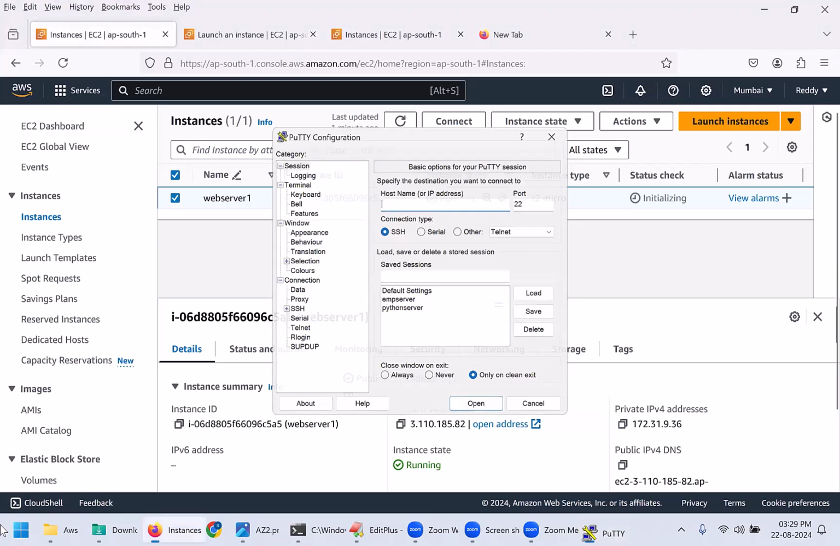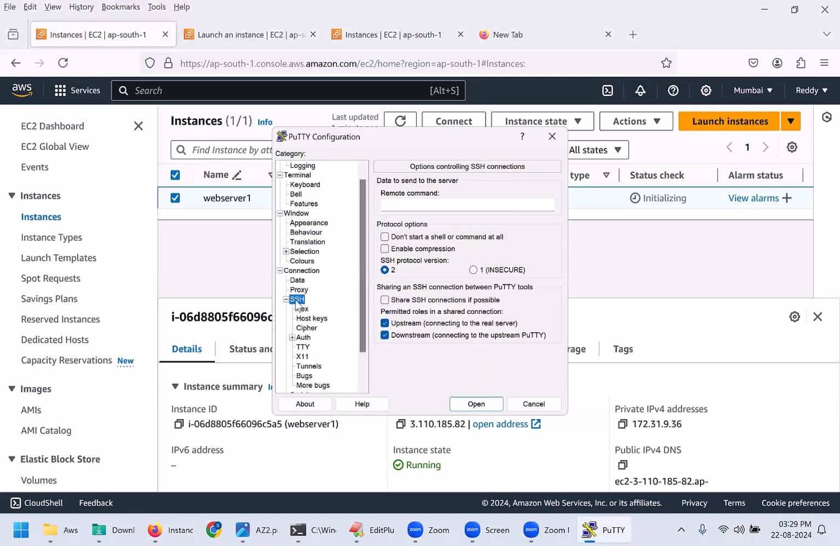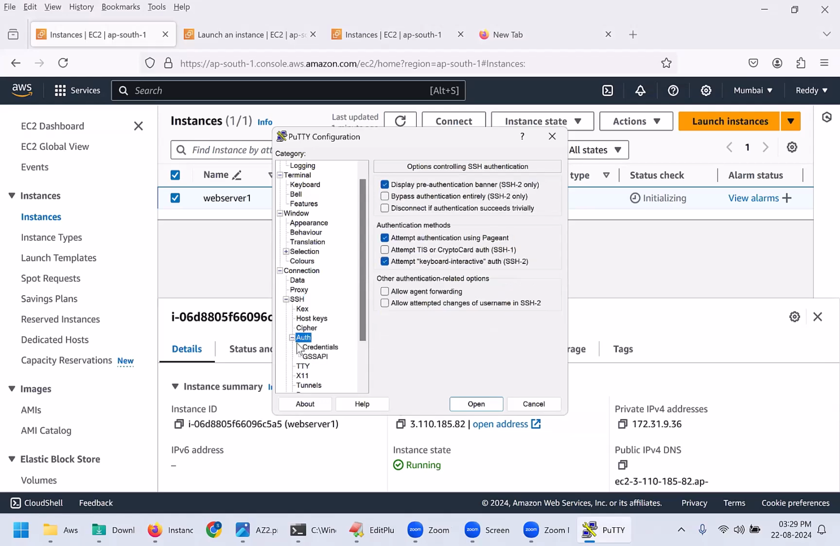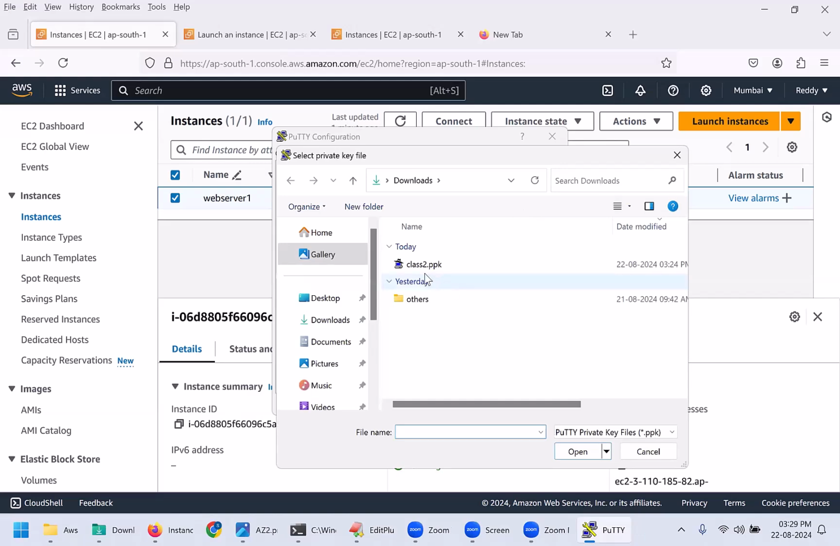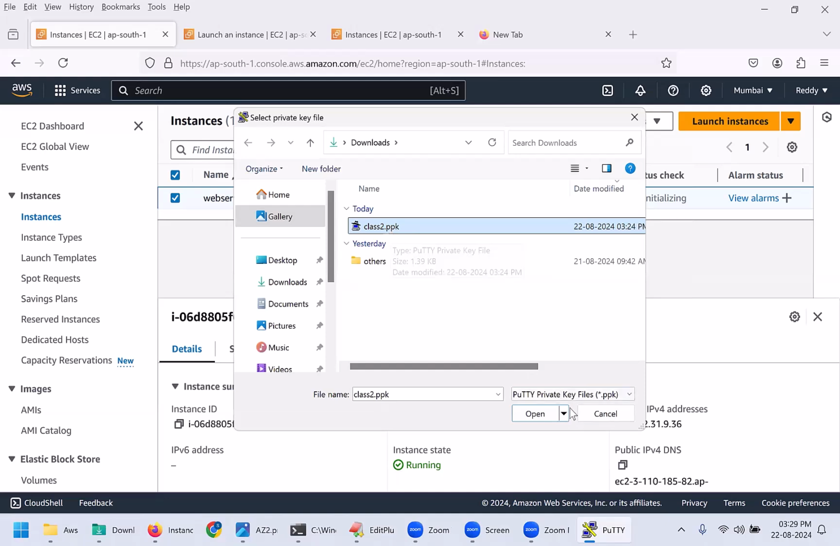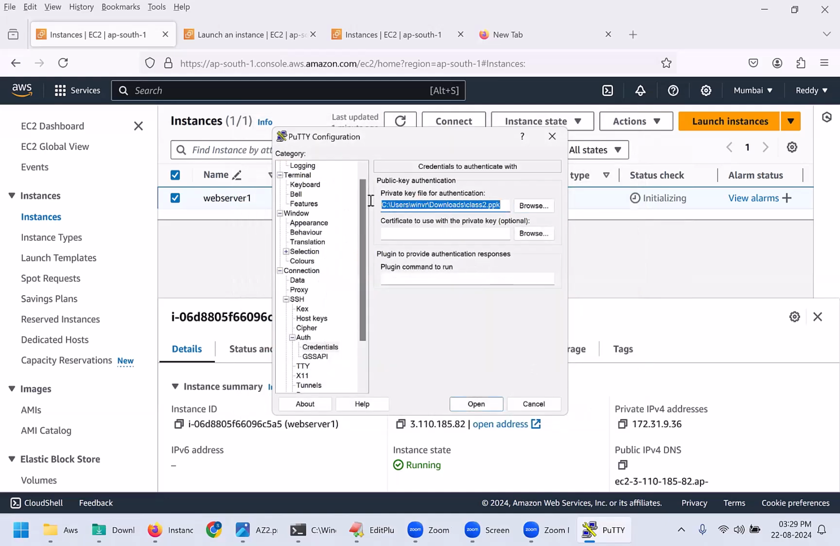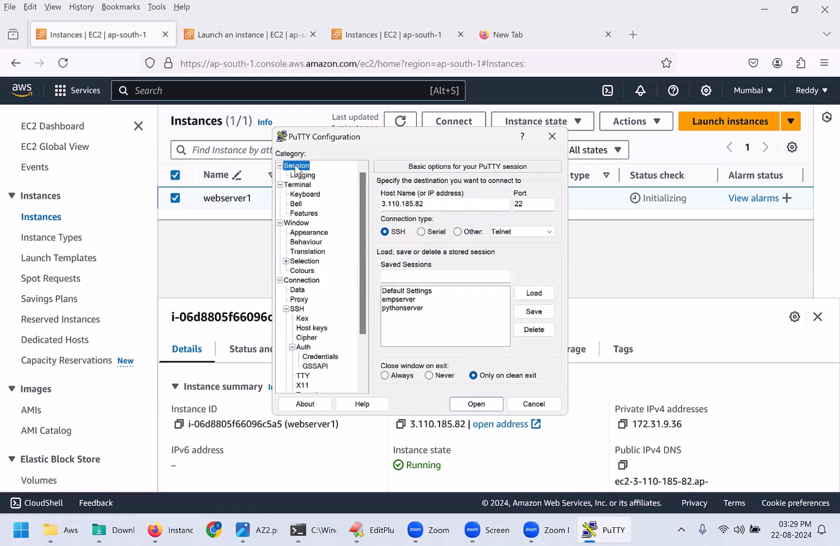Now open putty and paste the IP address here in this box. You go to SSH and auth, credentials. Here you have to paste the location of this key which we have downloaded. Class 2 PPK, Amazon has downloaded, no? You have to give this key path. This is a kind of private key. So now you can save this one by giving some name or you can directly log in. You save it so that for further instances, you can use this one again.